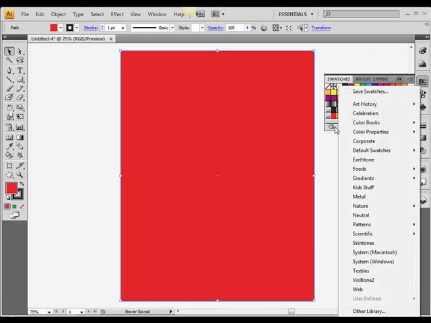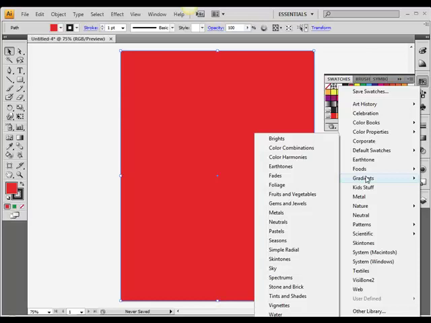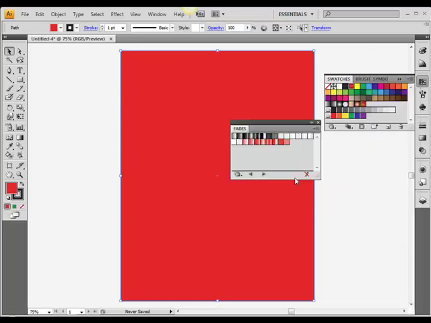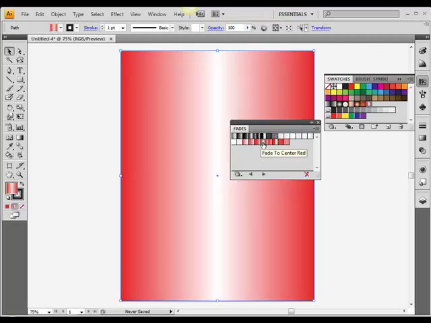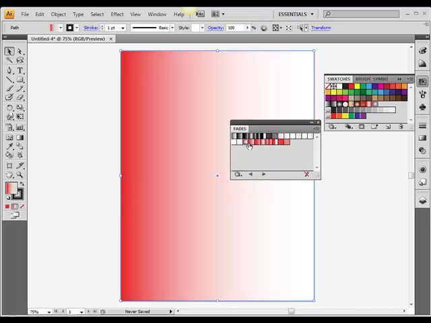Click it and you can come down to Gradients and you have a whole bunch of different options and you can kind of play with them to see what comes up. Let's see what fades. We'll do fades. And it gives you some of your options of what you can do. If I click one of these, fade to center, see how it changes my background picture.